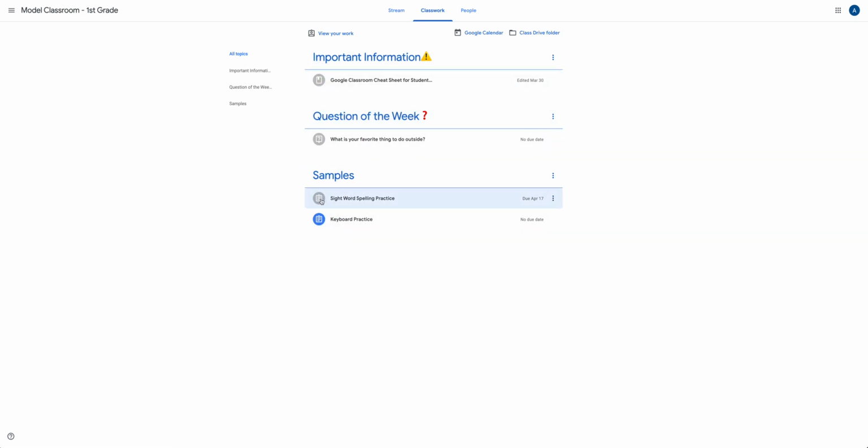So the bookmark icon, that's just telling us that's a reference. The next one is a question. So that's just an actual question that's been assigned by the teacher. And then these clipboards are the actual assignments. So we have another one here called keyboard practice. So we'll click on that.